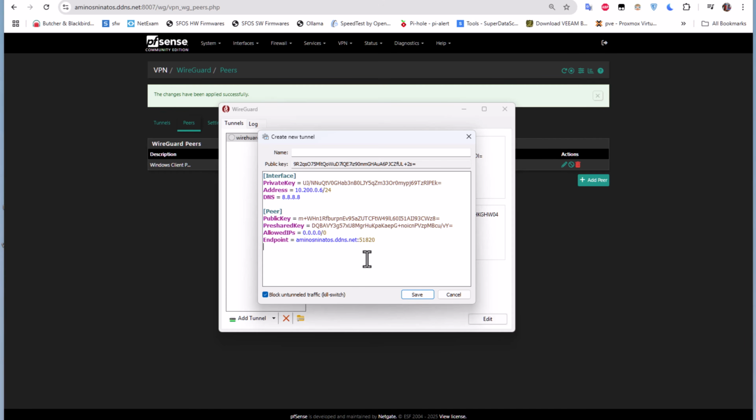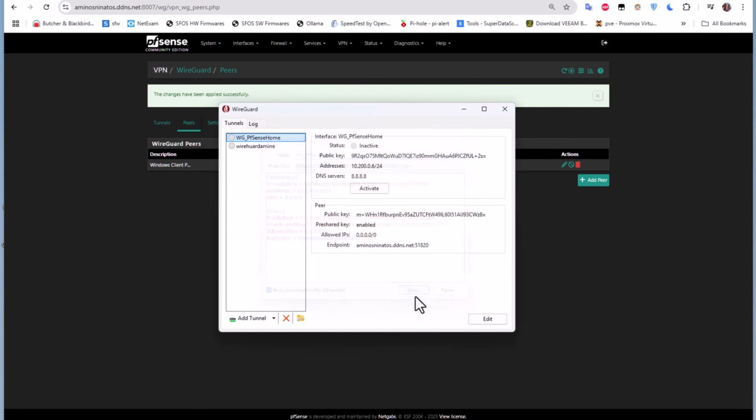So I guess now we have everything in order to create our tunnel in our client. Okay, so let's save that. So make sure to input the keys with capital letters at the corresponding section. So let's save that. Okay, so let's name that. So I will just call it WireGuard pfSense home, for example. You can name it whatever you want. So I will save that.